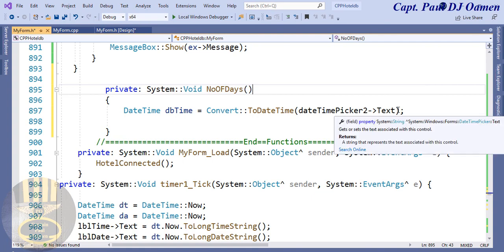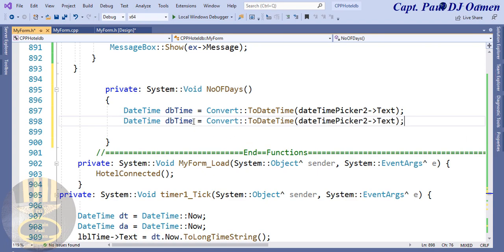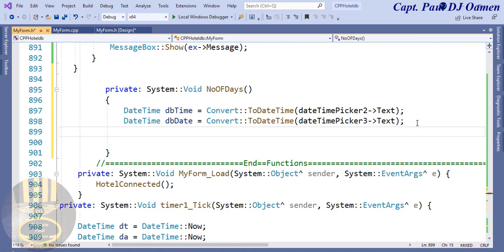So I've assigned whatever value we have in here straight into db time. So I'm going to create another one. Come right down here, paste. The second one, I'm going to call that db date, and the value of that is date time picker 3. Alright, now let's subtract what we have inside both.